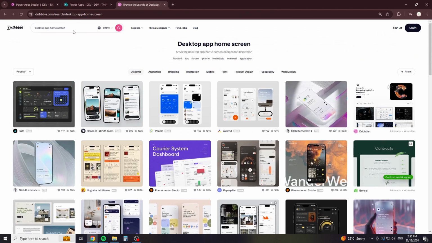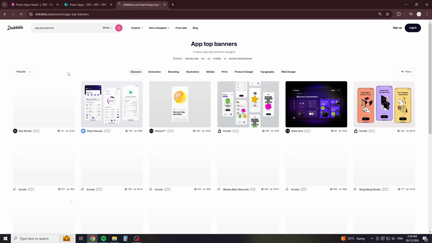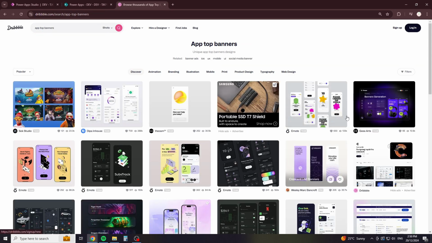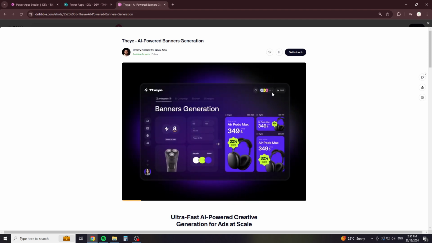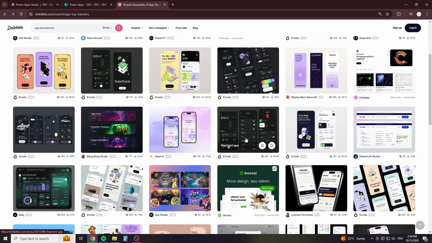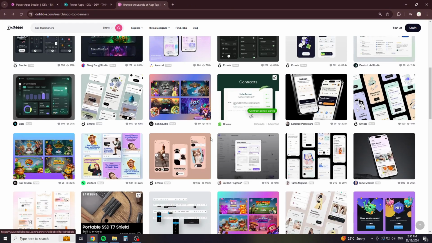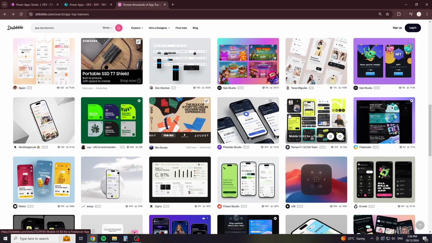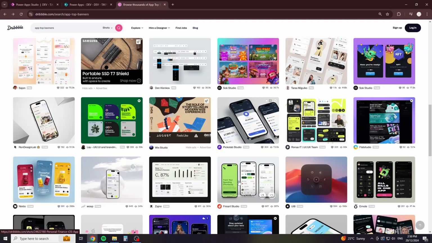So if I go here and look at app top banners, this is just Dribbble. I use it kind of for inspiration. You can see all different types of banners. So you can see one up here, for example, very small amount of information. These are the ones that I kind of like. Not that, that's actually not really helpful. This is just all on the go. This is just too much.